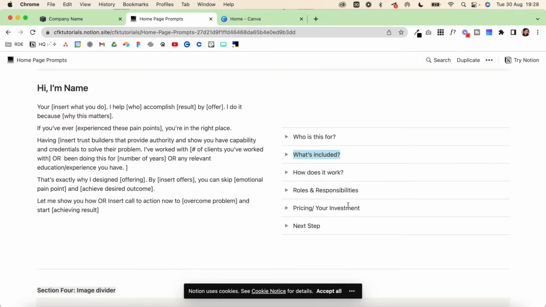Now, under pricing and your investment, notice that I didn't frame this as how much does it cost. And that's because how much does it cost has a negative connotation. We feel like we're having to give something up versus gaining something. But if you're investing in a service, you are investing, you're gaining something in return. And so if we can frame it as pricing or investment, we set it up in our client's head, again, considering psychology, that they're going to receive something in return.